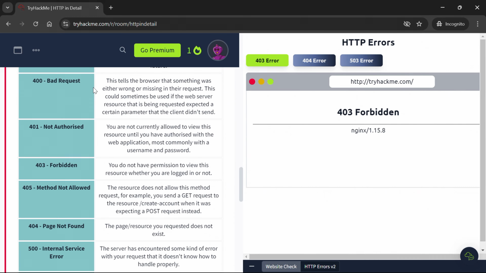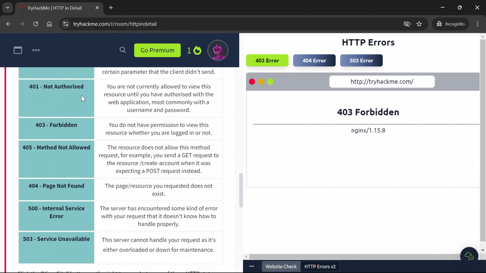400, a bad request. It tells the browser that something was either wrong or missing in their request. So for example, the ID request that we saw earlier, let's say that I removed the ID and I didn't give it the ID. It might give me a bad request saying it's requiring the ID parameter to be there. The 401, not authorized. You're trying to navigate to a page inside the website that's only for authenticated users and you're not authorized, so you cannot view that page. The 403, forbidden, means that you cannot view this page whether you are logged in or not. The 405, method not allowed.